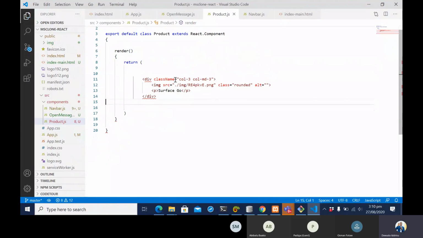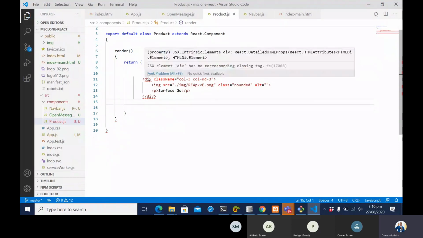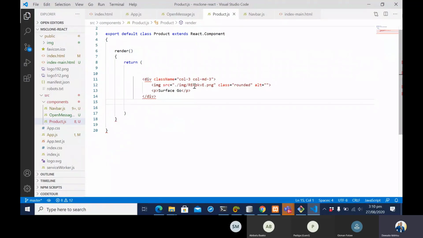Let me read the message one after the other. Maybe we might find out. So JSX, interesting elements, React detail. JSX element div has no corresponding closing tag. How? I mean, can we do this? Maybe I should take off. Okay, this is also class. Let's give className once again. And this is a div with className.